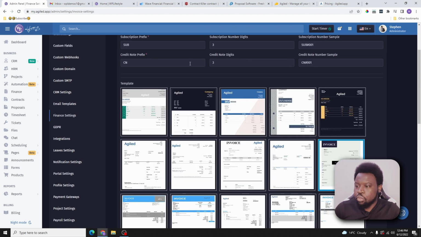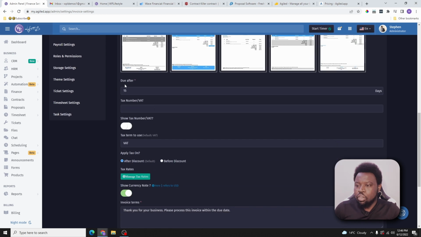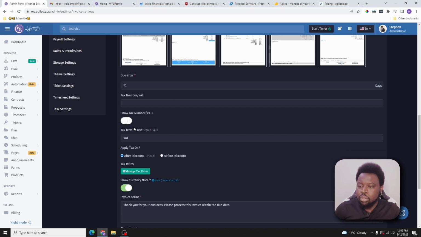Once you finish over here, you can scroll down, and over here you can choose when the invoice is due. Maybe the invoice is due immediately. You can set that in here, or maybe after 1 day or 2 days. Then you can put your tax number right here if you have one. If you want to show your tax number, you can go ahead and show that. If not, you can disable that like this.